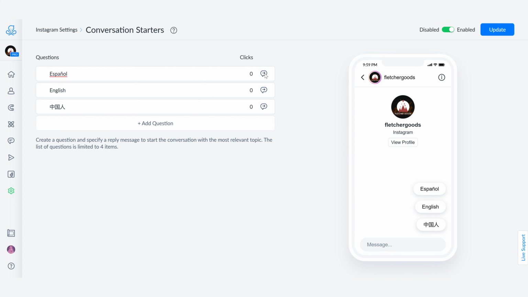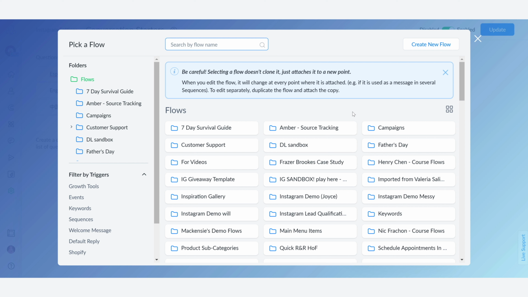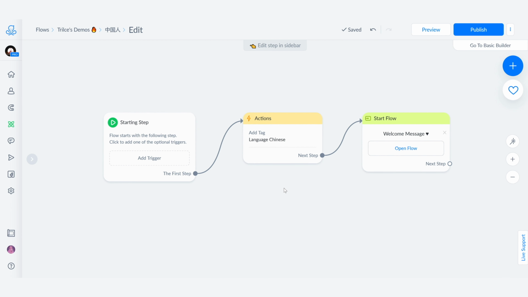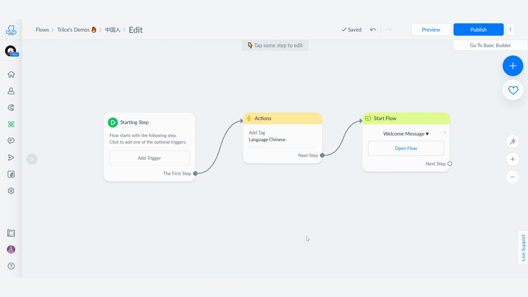What we're going to do is, as you can see by selecting this, you can select an existing flow, which is going to attach to the conversation starter. We are not going to start any flow with the conversation starter. We're going to do the following trick. As you'll see here, we have a simple flow that all it does is add a tag to the user for the selected language and start a flow for the welcome message that we did on our How to Organize Our Flows videos. You're going to create one of these flows per language.